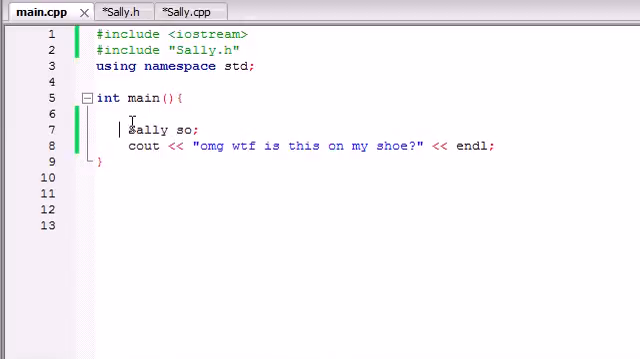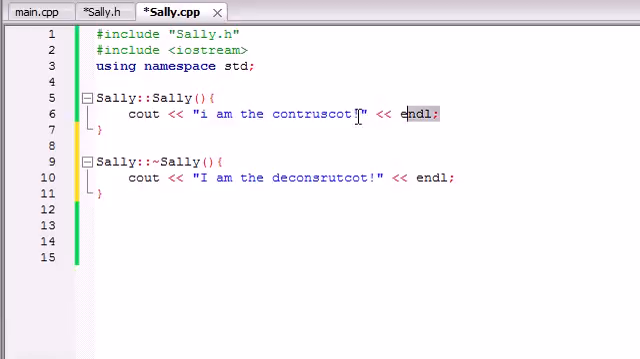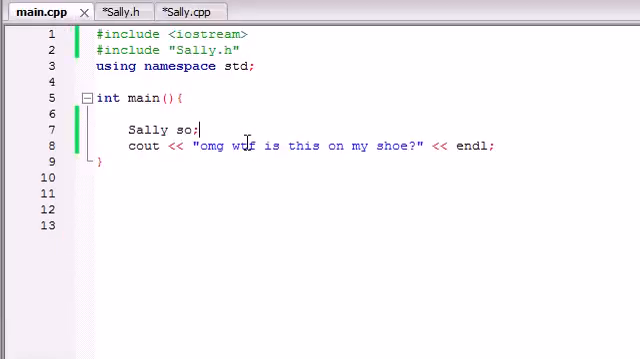Our first line of code, we created a Sally object. So right after it, our constructor is going to get called, and our constructor shouts out "I am the constructor." Then it runs the program: "OMG, WTF is this on my shoe?" Now, after this line of code runs, it's going to see that it got to the end of the program. Whenever it gets to the end of your program, C++ automatically destroys all your objects. So by default, it's going to call your deconstructor for this object right here.